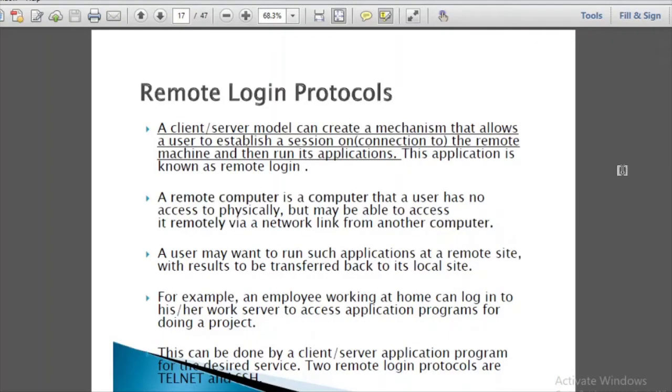Remote login protocols. Before understanding what are remote login protocols, let us first understand what we mean by a remote machine or computer. A client server model can create a mechanism that allows a user to establish a session on, or a connection to, the remote machines and then run its application. This application is known as remote login.